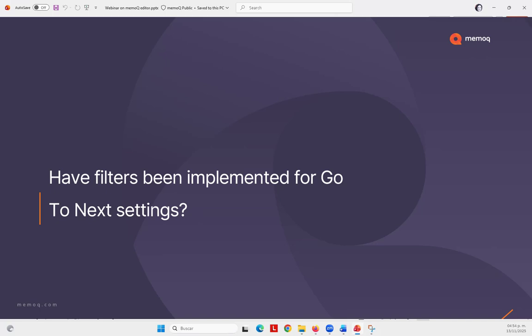Have filters been implemented for go to next settings? I need to get back to you on that one, Christopher. All right. The next one.